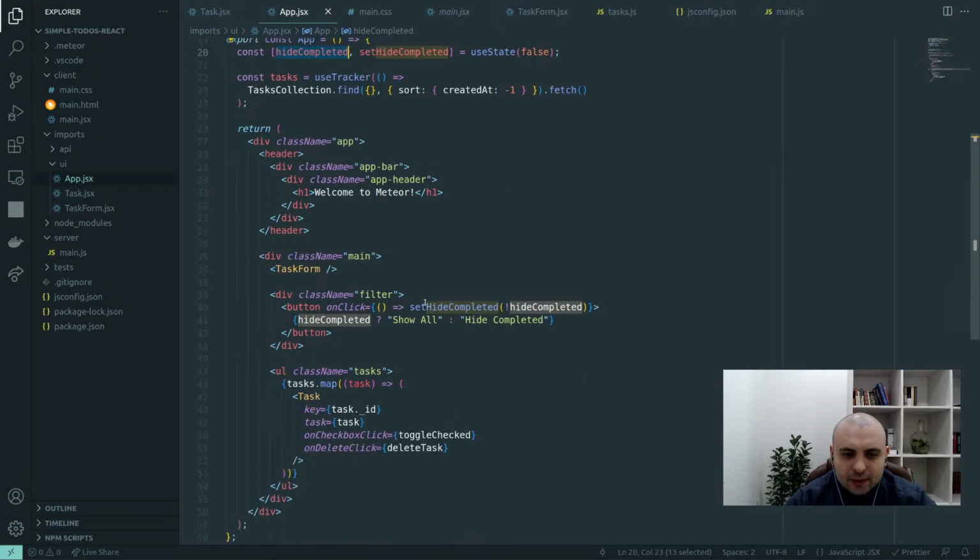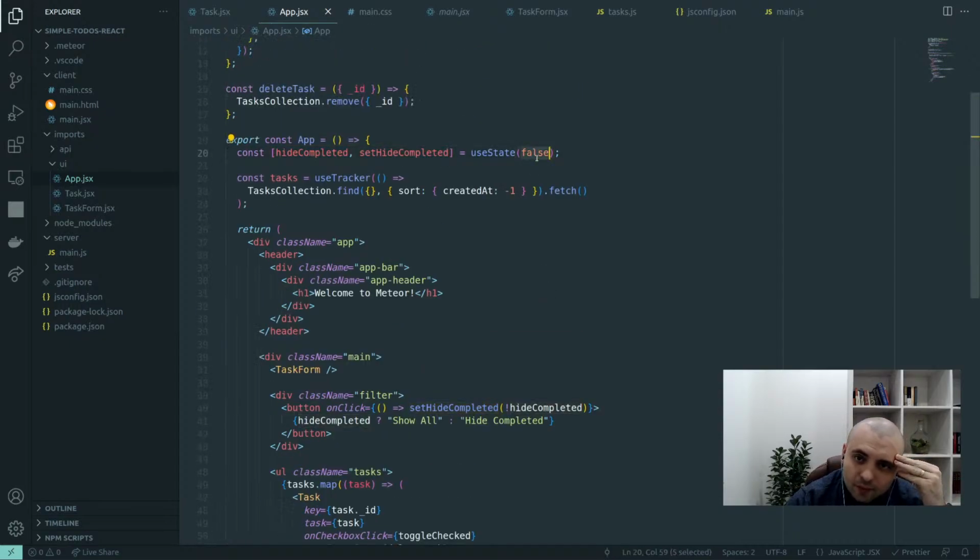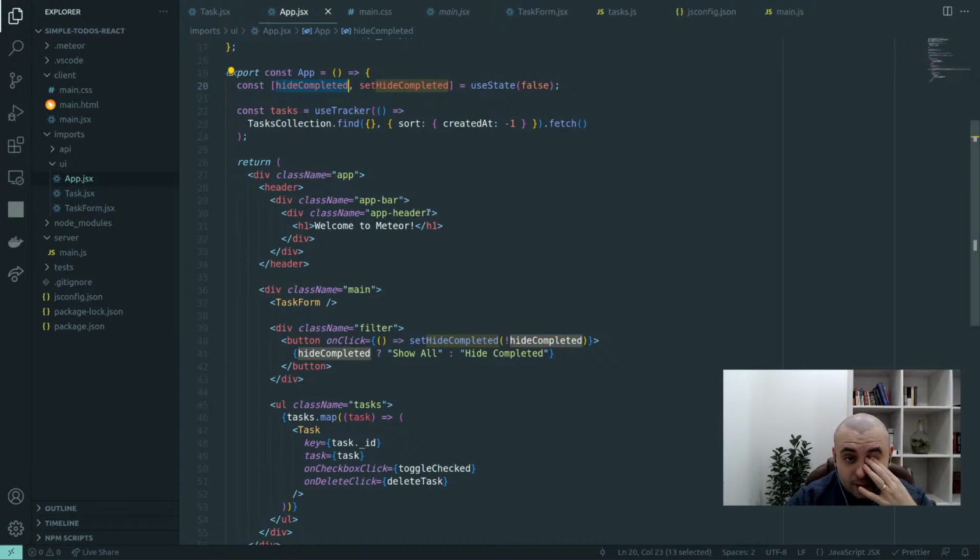So hideCompleted, setHideCompleted. Let's see. Feels like it's sort of a global, but not local storage, just in RAM. But such a weird way to create a state. I mean, useState and you pass true or false. It's some sort of constructor of variables. Okay, so hideCompleted, I guess it's where the value is stored. setHideCompleted is a setter function for this, or what's going on? Show all or hide. Yeah, I don't get it. I don't get this stuff.